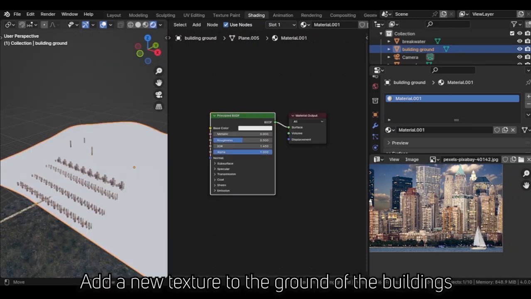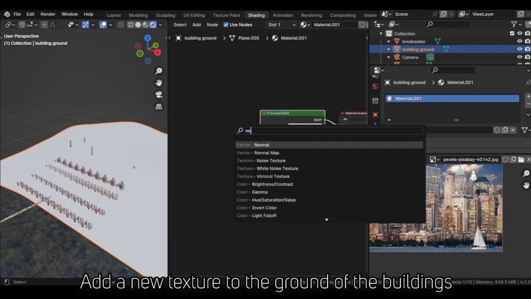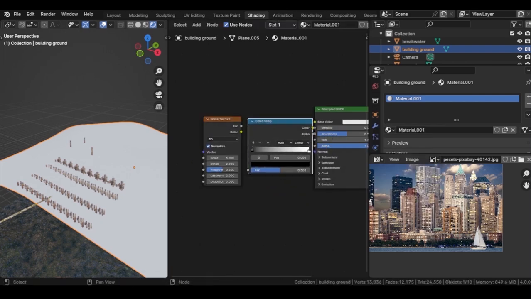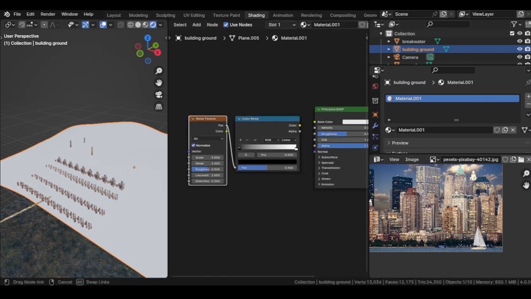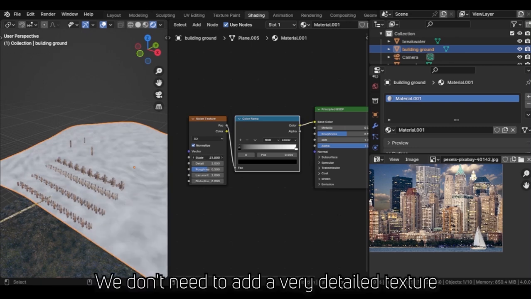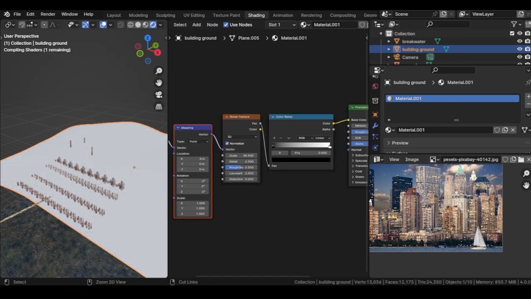Add a new texture to the ground of the buildings. Add noise texture and color ramp. We don't need to add a very detailed texture.